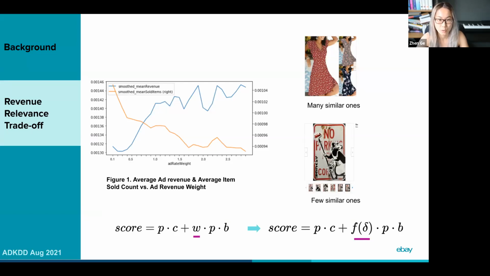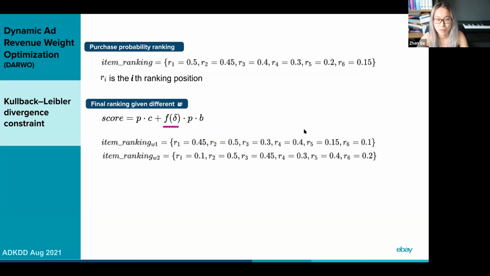So how do we decide the weight for each recommendation? We assume the most relevant rank list is ranking by purchase probability. See the example here. Now assume there are two different weights, W1 and W2. Based on the scoring formula, we now have two new rank lists. In these rank lists, items are no longer sorted by purchase probability. For example, the original first-place item is shifted to second place in both cases. So in other words, the purchase probability distribution is changed.